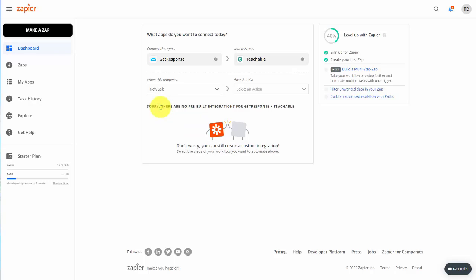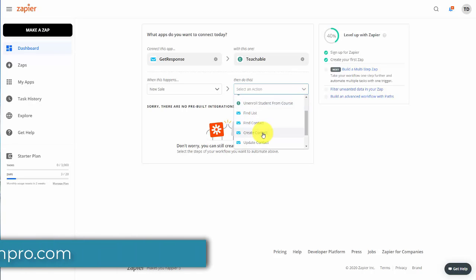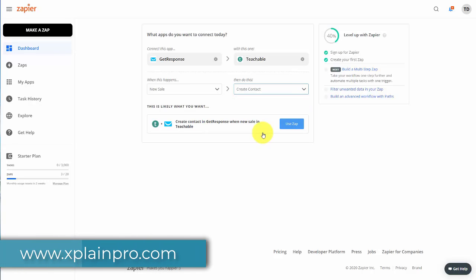What we then want to do is have the individual that makes a purchase in Teachable be added to a specific list. And so we want that individual to be created as a contact. What we are going to do then is click Use Zap.